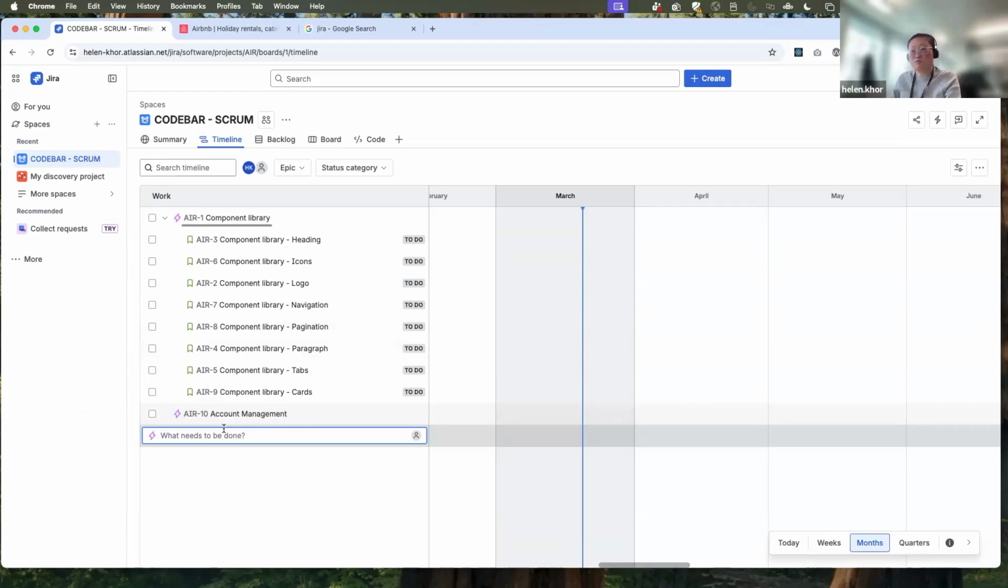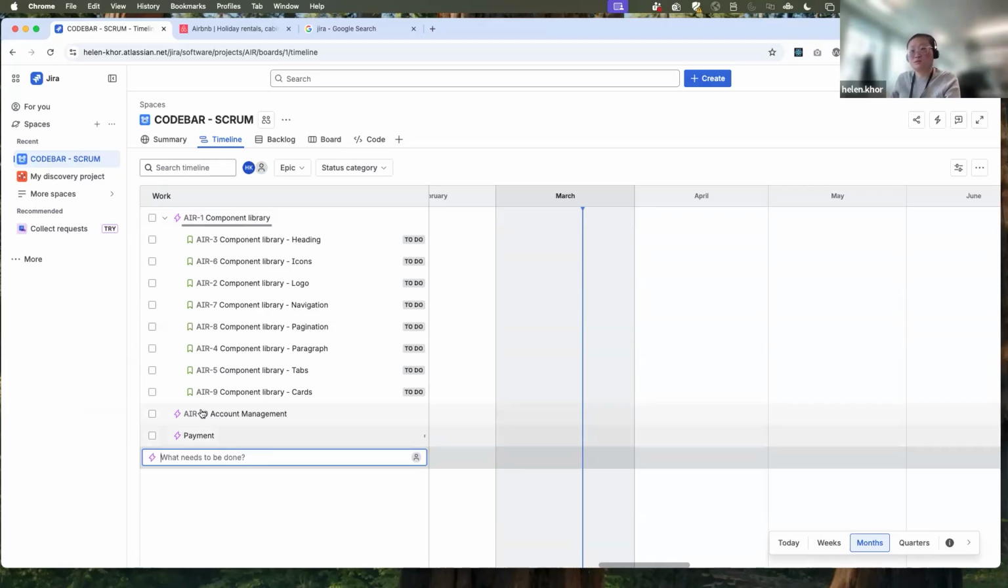Payment could be one, yeah. Yeah, we can have a payment. So it's not really a hard and fast rule. I think when it comes to creating these sorts of epics and user stories, it's more of an art, I would say. Do what's right for your business.